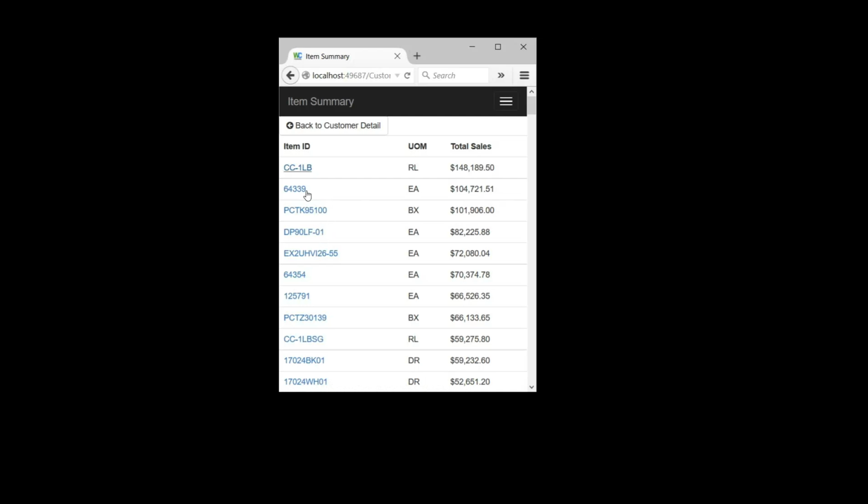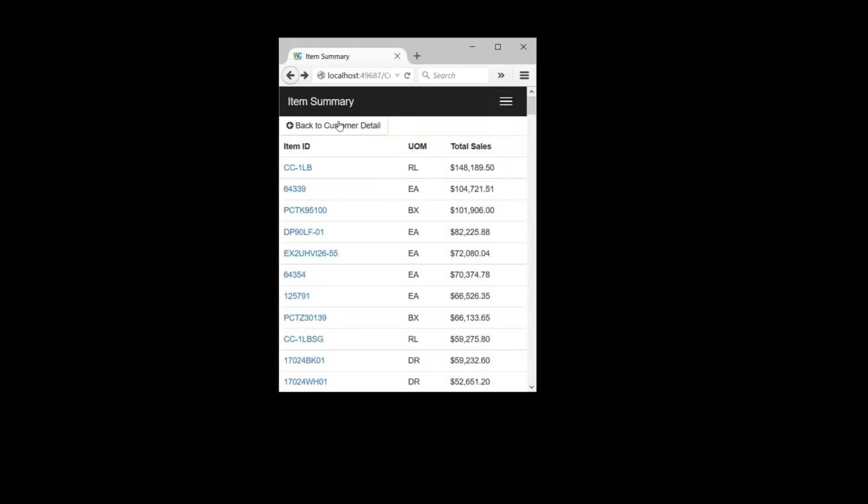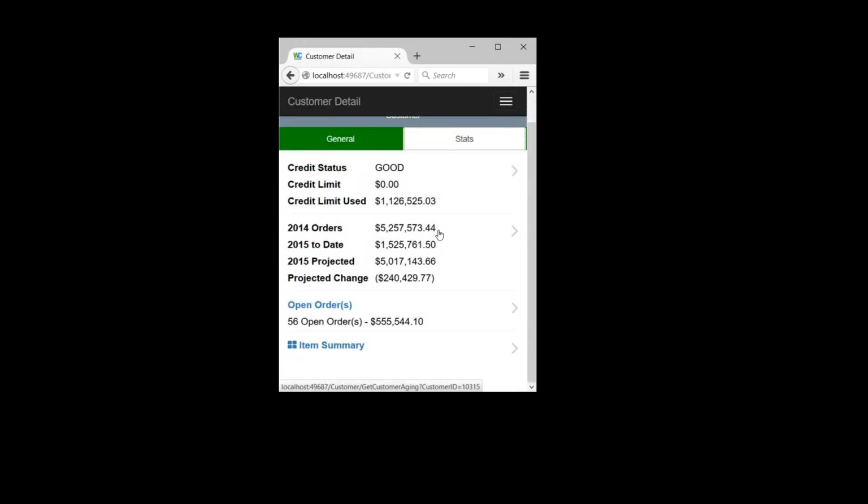If I want to, I can from here drill down into the specific item and get back to that item detail tab page that we saw earlier. So I can get price and look at subs and talk to them about that if we need to. That's a nice little thing to have as you're walking up. What does this customer generally buy? What can I sell them more on?